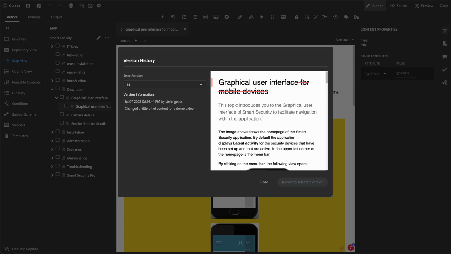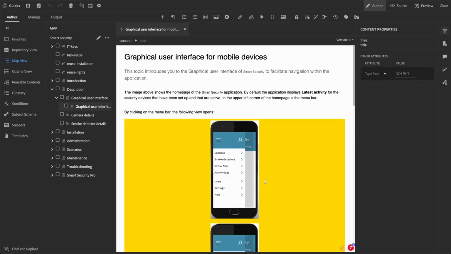And here you can see what has changed. In the title, graphical user interface for mobile devices, the "for mobile devices" part is not present in version 1.0, and someone wrote that they changed a little bit of content for a demo video. And for 1.0 it says the initial version. Okay, so I stick with version 1.1 and have my content here.